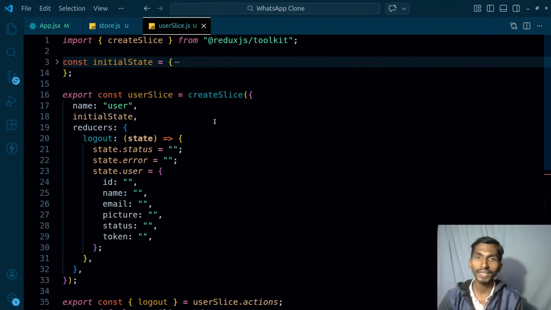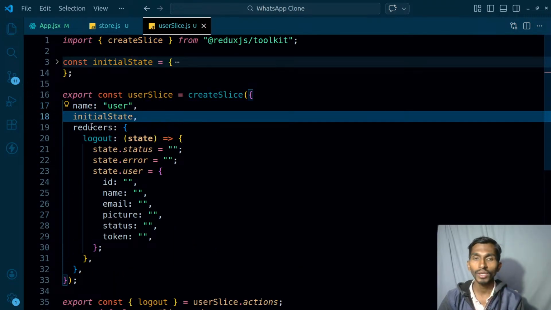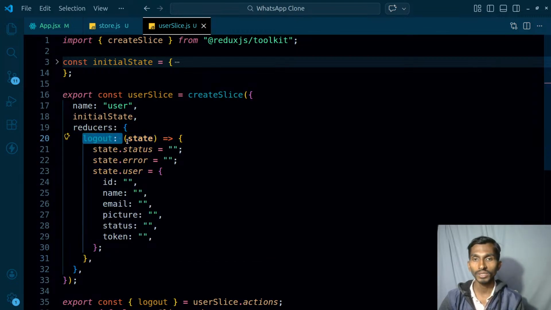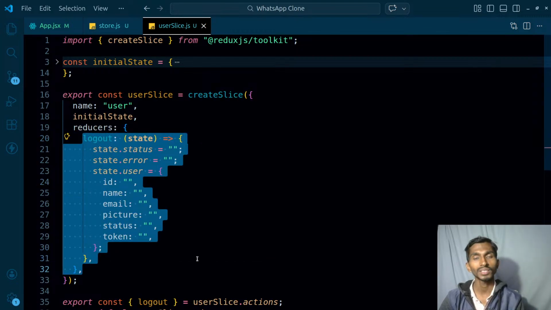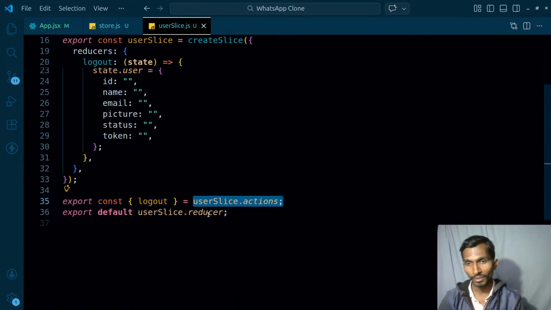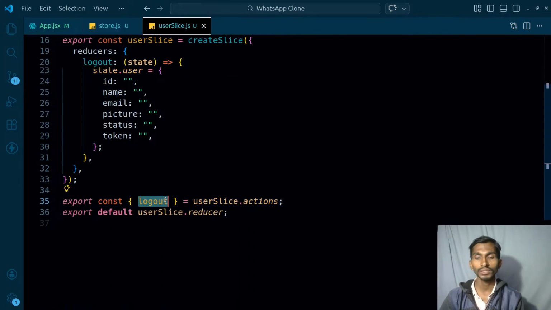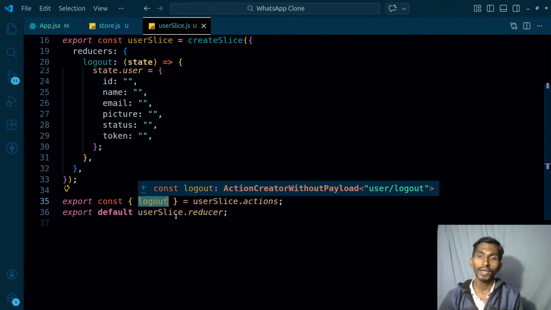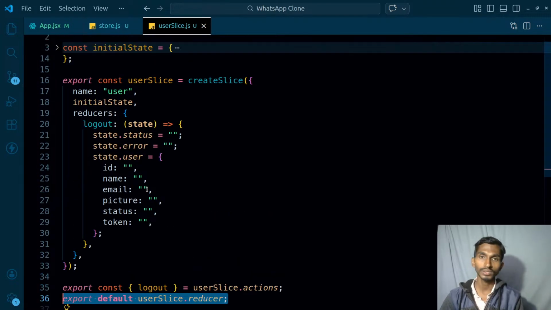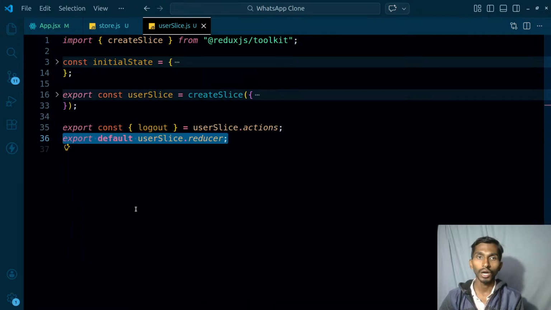And when it comes to slices, they have the name, so user is the name, they have the initial state, and they have some methods, like the logout method, and logout does this particular stuff, and they can have many more. I can call them methods, I can call them actions, and all those actions are being exported from here, and then I'm exporting the reducer as well, the user reducer that I have. So that's it, this is how things are actually being done here.